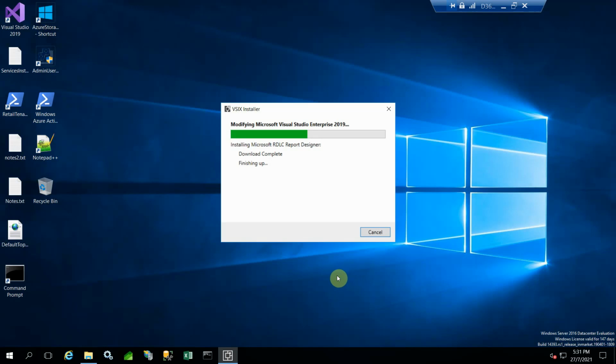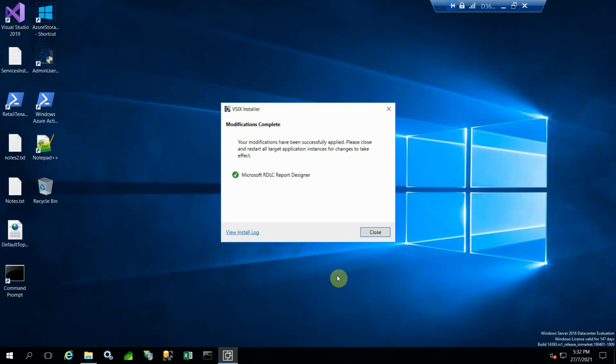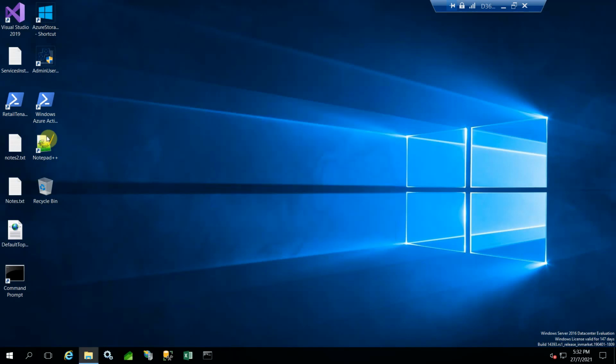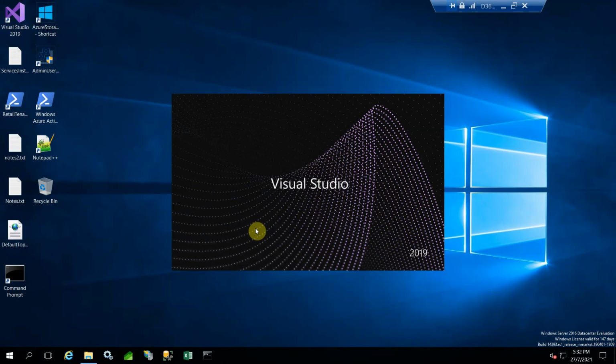It is finishing up, optimizing assemblies and now updating the configuration files of Visual Studio 2019. Sometimes it happens while developing that you just need to reinstall VS or install the latest version of VS, and then you need to install the dev tools and other required packages. So it has now completed. Now I just need to relaunch my VS IDE.